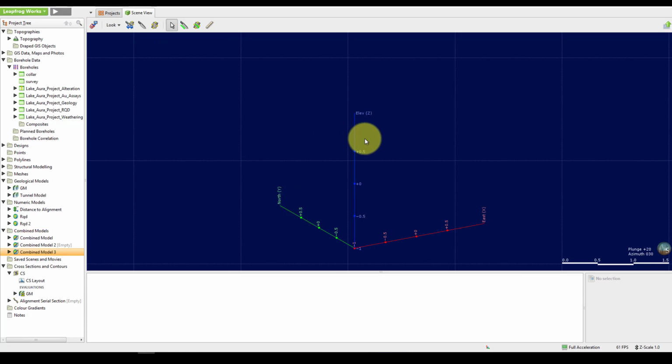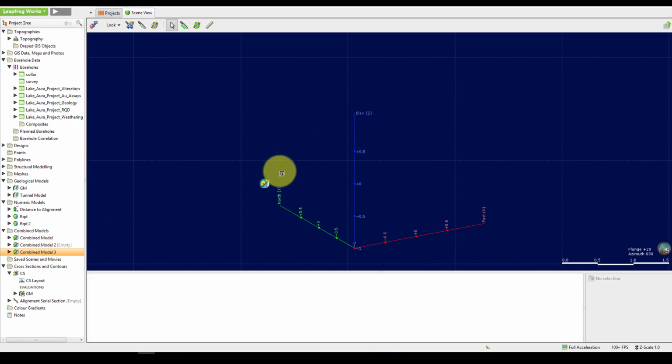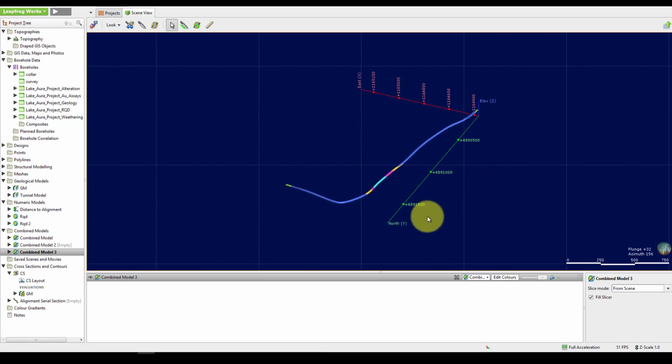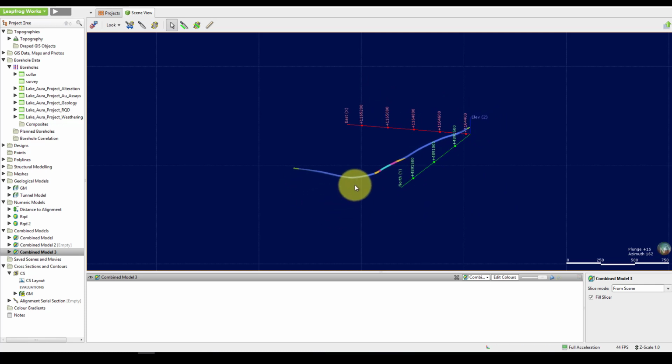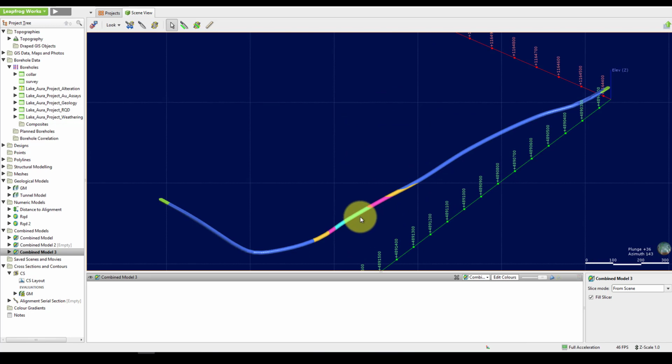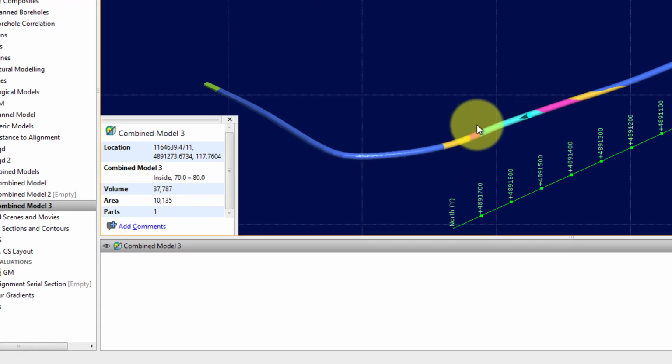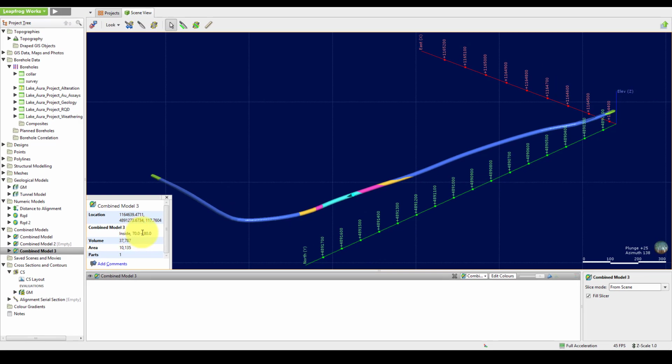When the combined model's finished processing, drag it into the scene to view it. We can see different volumes representing inside the tunnel combined with each rock quality, and we can check the actual volumes of each rock quality by clicking on the relevant area of the tunnel. So this area is a volume of just over 37,000 cubic units. It's inside the tunnel and it has a rock quality between 70 and 80.